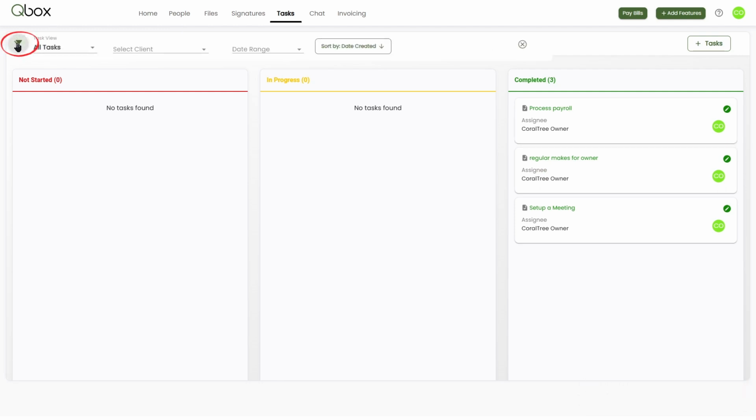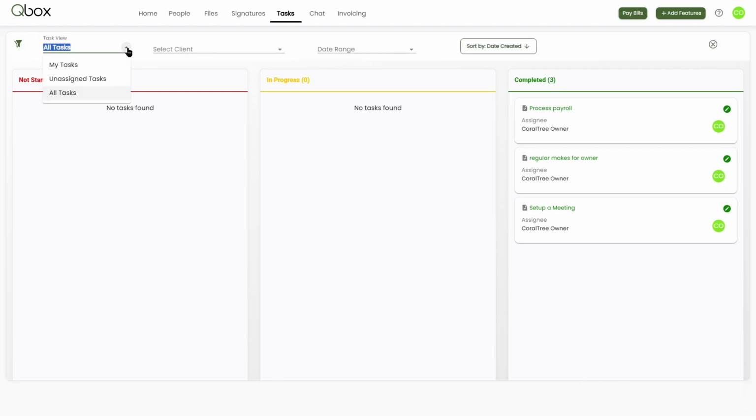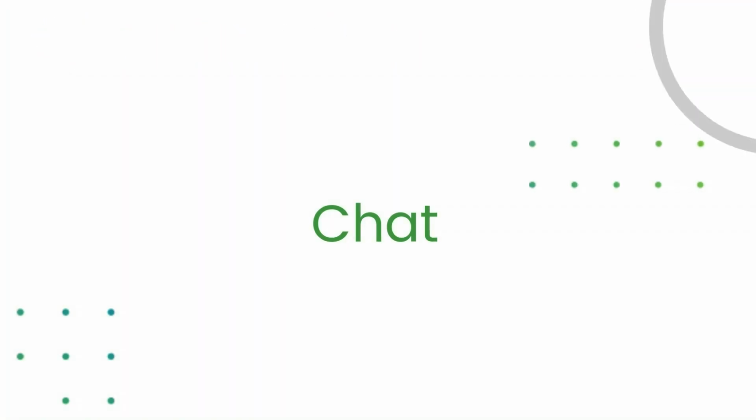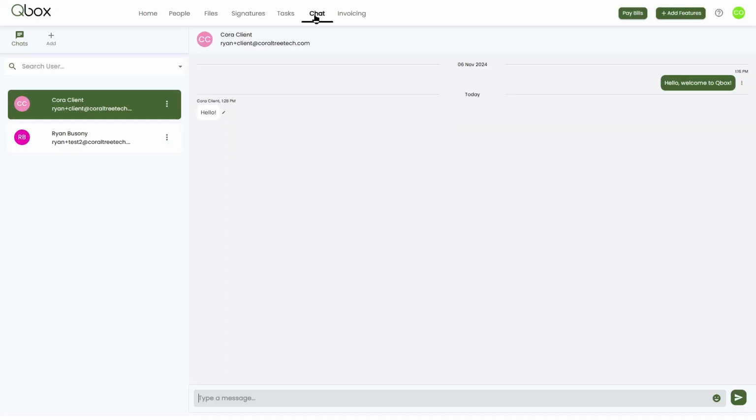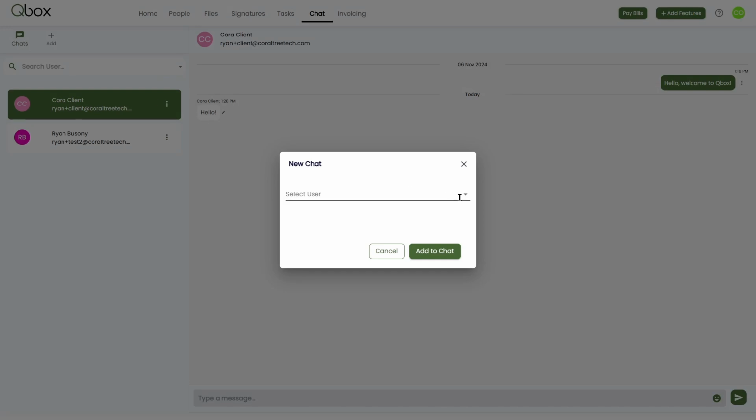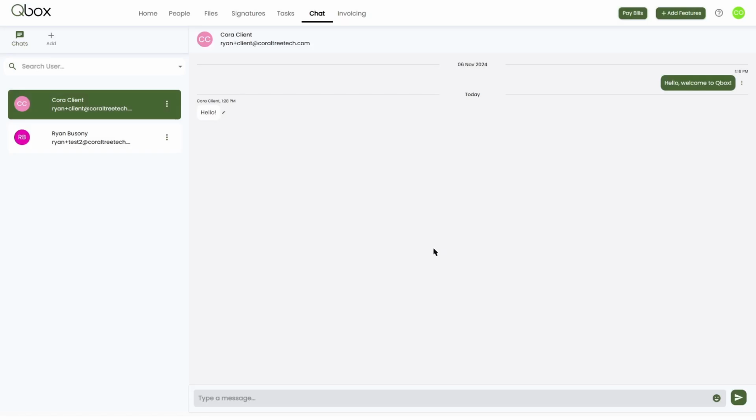You can also use the funnel icon at the top left to filter all tasks. If tasks were created without an owner, you can filter Task View by unassigned tasks. The Chat tab allows you to send secure messages with your team members and any of your clients whom you have client folders for. You can click Add and New Chat and select the user you'd like to send a message to. Once you sent the message, they can go onto their Qbox web dashboard to see what you've sent and reply.